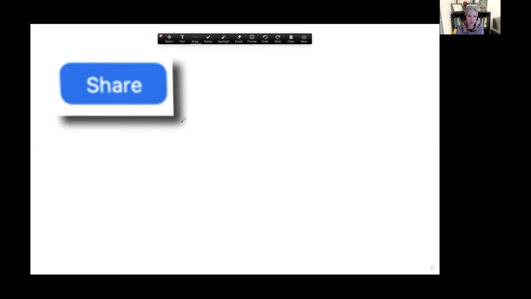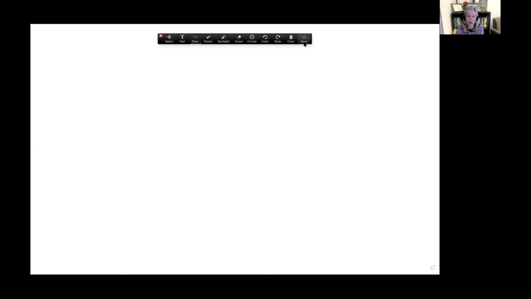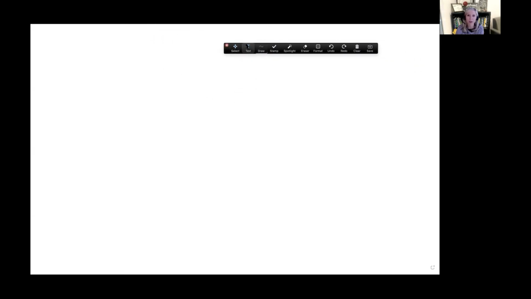When you do, you get the annotation tool, or toolbar, excuse me, along the top. And I believe you can move it. There you go. You can obviously enter in text. You can select it with your mouse and change the color and all of that. You can draw. You can stamp things.